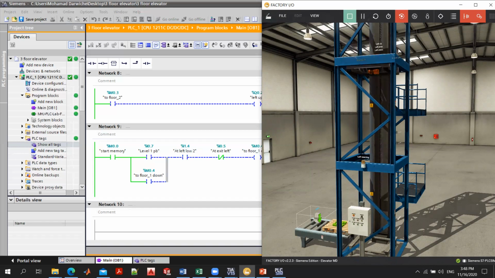Okay, and once we do not detect this one, the memory will be deactivated. So to solve this one, we need to bypass not only the push button of level 1, but also the sensor that is at level 2, at left low 2. Because once the elevator is not at level 2, the memory will not be active anymore. So the system will not know where my elevator was. Is it up? Is it down? So it will stop.